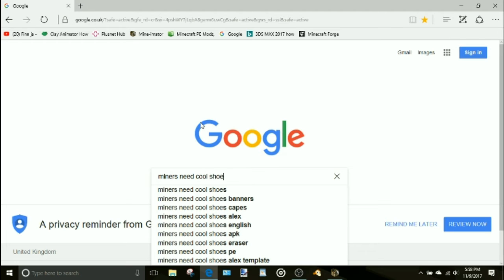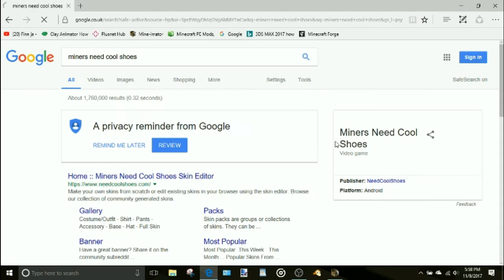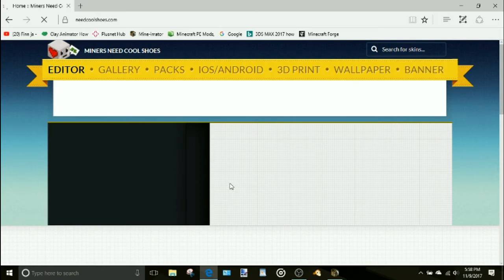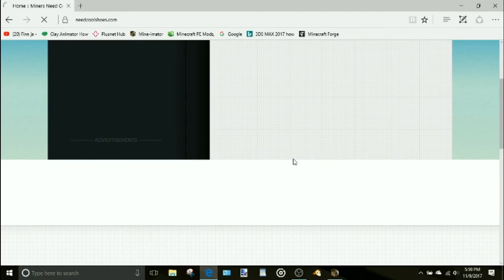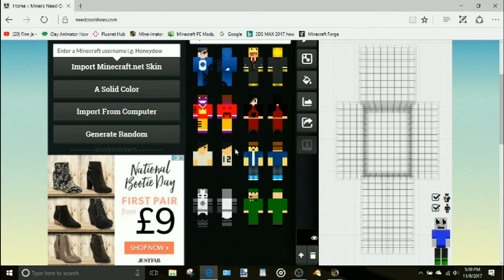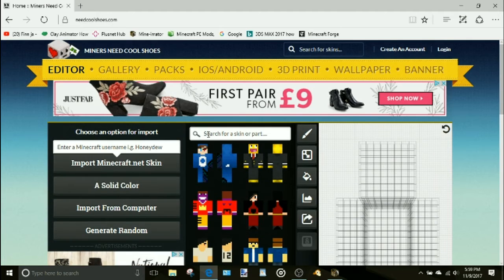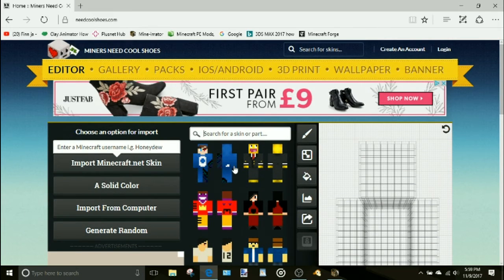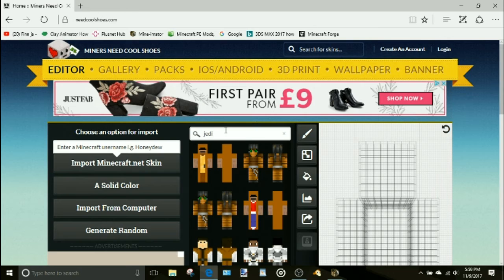So then, that is a Minecraft skin editor, as you can see from the picture on the right. Click on the first website that comes up. So this home, Miners Need Cool Shoes, and you should see something like this. So then we've got a search thing, and we can make our own. So say if we wanted maybe a Jedi, we can literally just do that. We can go Jedi and search it and see what other people have made.